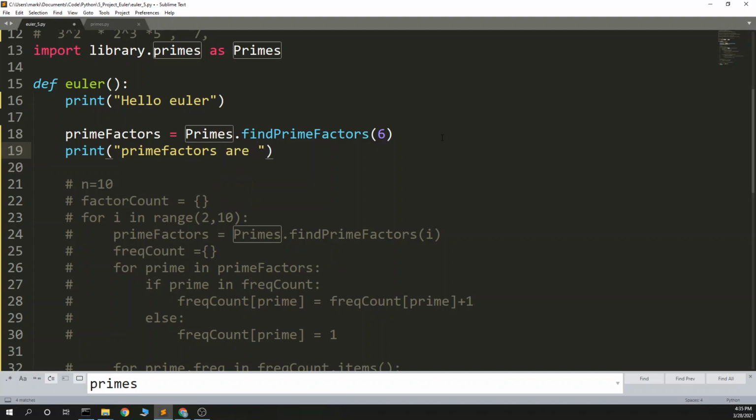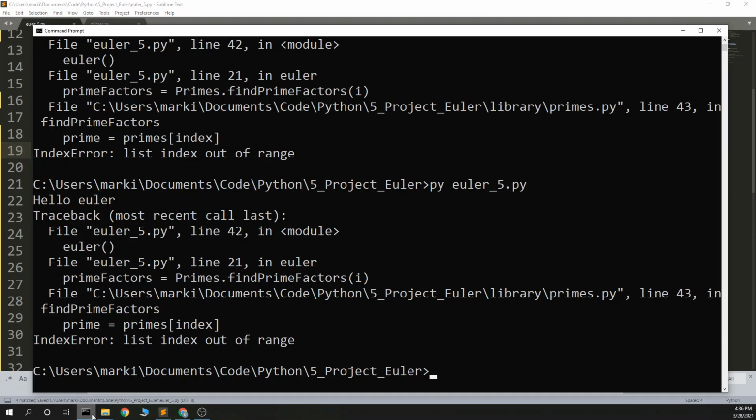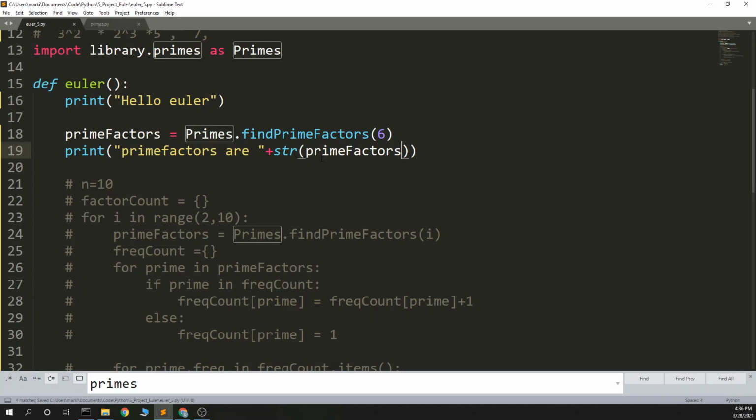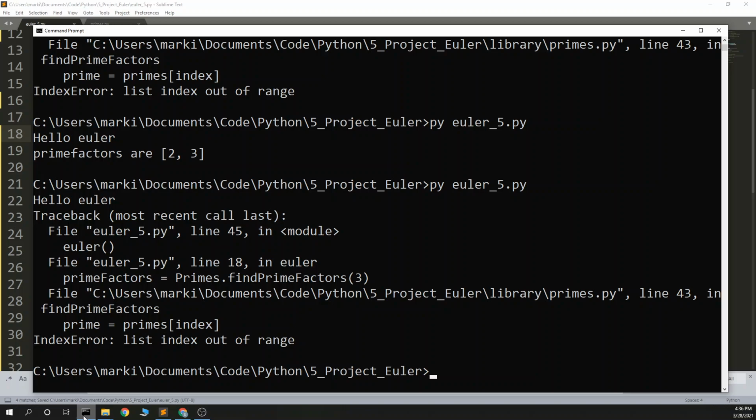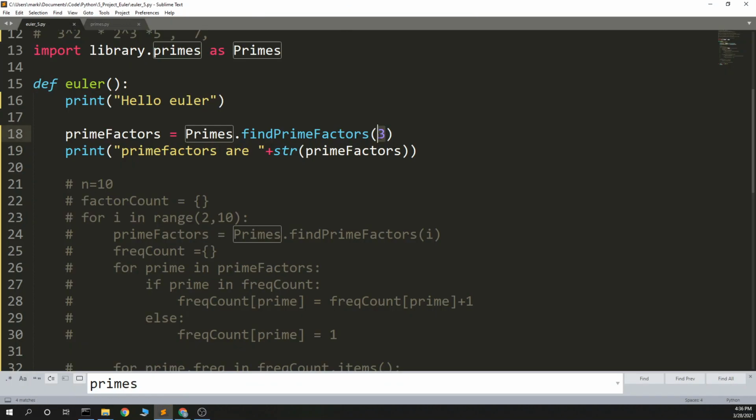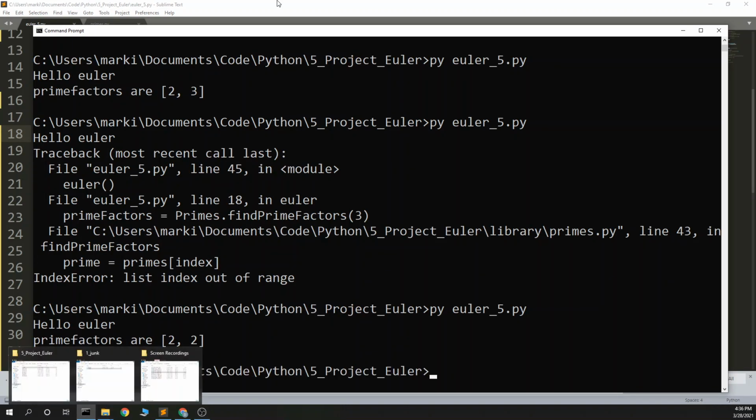Factors are... okay, so that worked. But let's see if it works at 3. This is index out of range. Does it work at 4? I expect it to work at 4, so it's not working for 2 or 3.